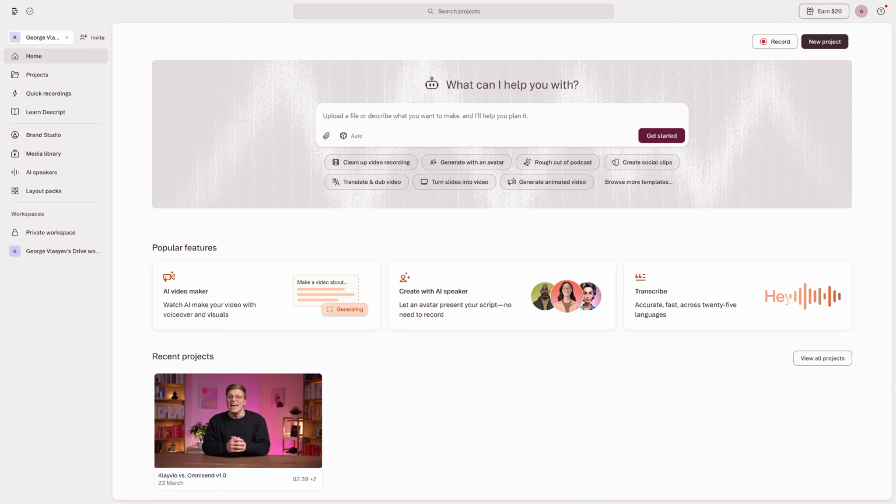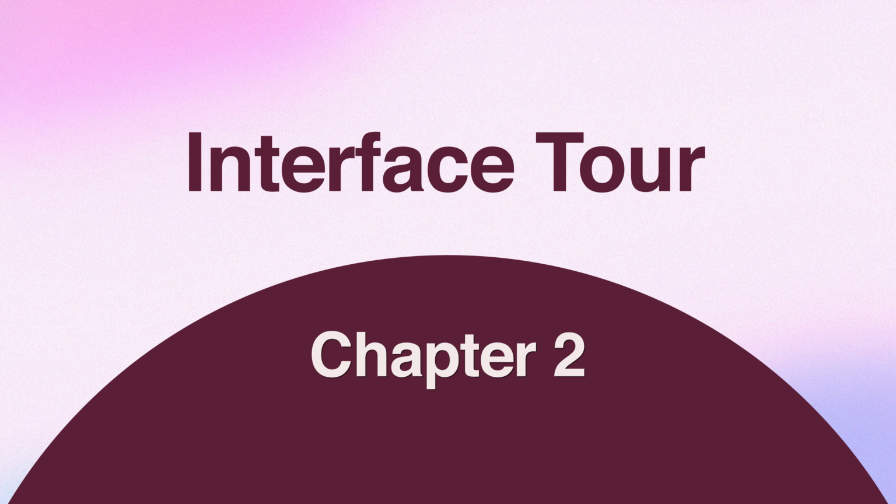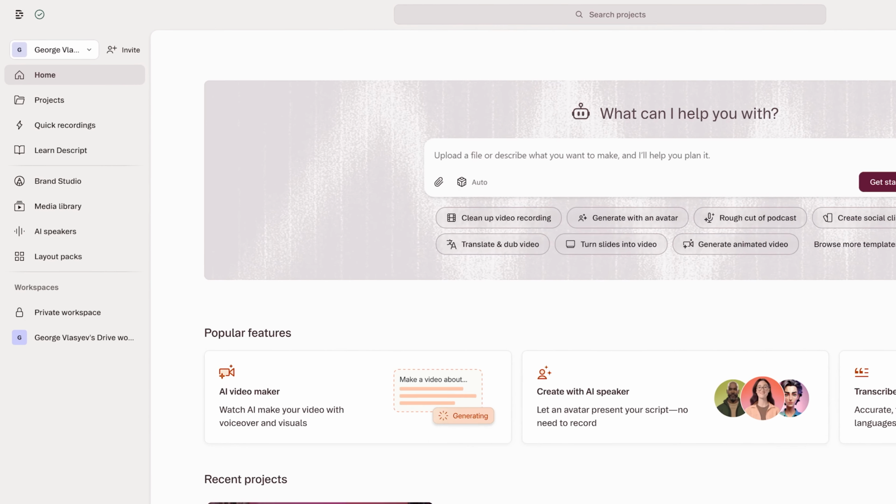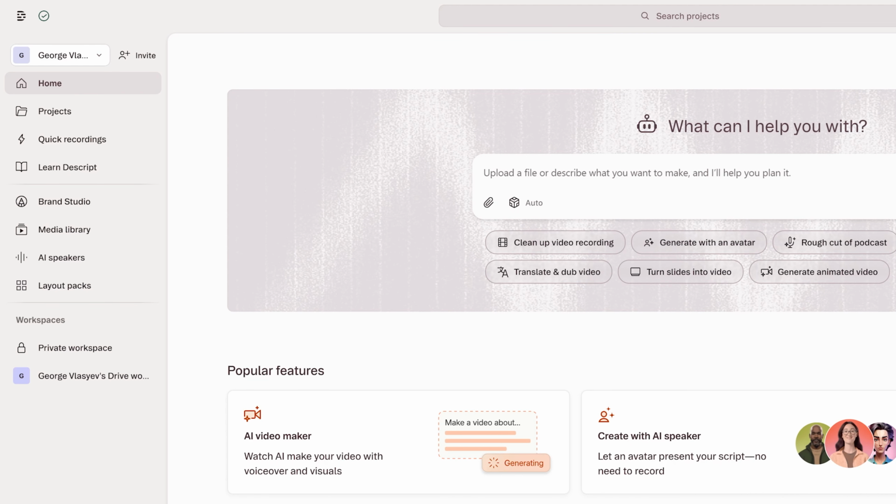Before we create your first project and start editing, let's take a few minutes to tour the interface. Chapter 2: Interface Tour. No time to waste. We'll work our way down the left sidebar, going from top to bottom. Home. This is your central landing page where you can see a high-level overview of your most recent activity and jump back into your latest edits. Clicking this icon will return you here from anywhere in the app.